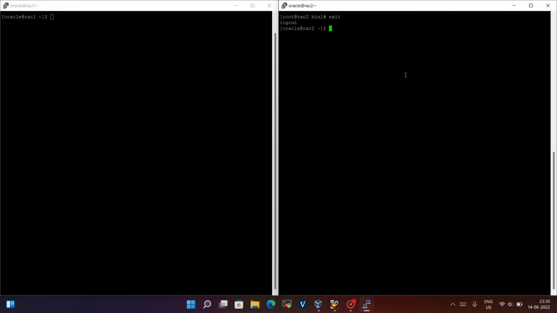Now we need to start the DB instances. We can directly start the database, or we can individually start each instance on each node as well. For directly starting the entire database, we can do srvctl start database -d and the DB name. So we can start the database using srvctl start database -d RACDB. It will take time.